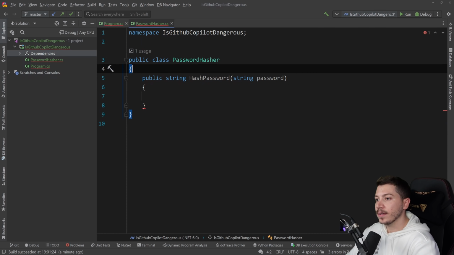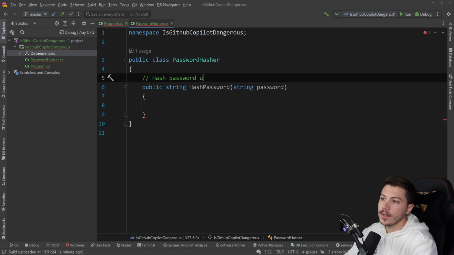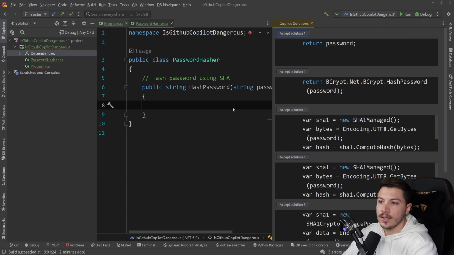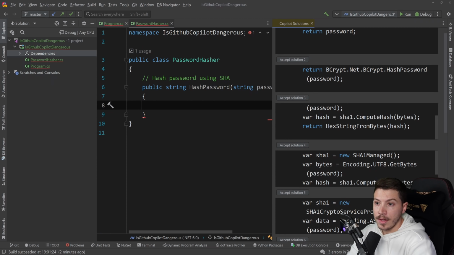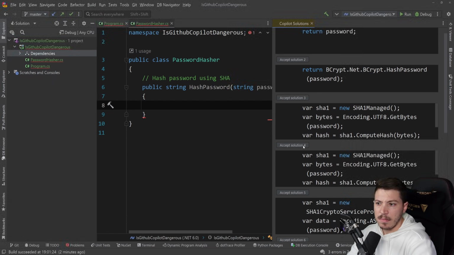Okay, let's help it a bit. Now, one of the things that I know from the few things I've read on the internet is that SHA is pretty good. So we're going to say hash password using SHA. I didn't specify a number, I just said SHA, that's what I read about. So let's see suggestions. And now I got this. Hex from bytes, I don't know what hex is. I'll maybe just go with that.